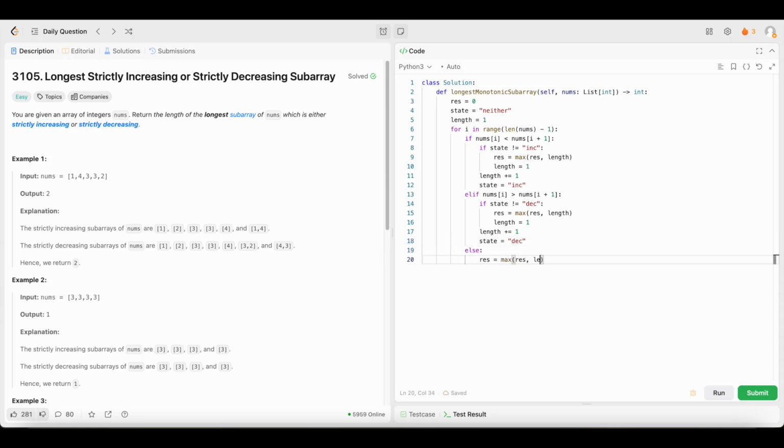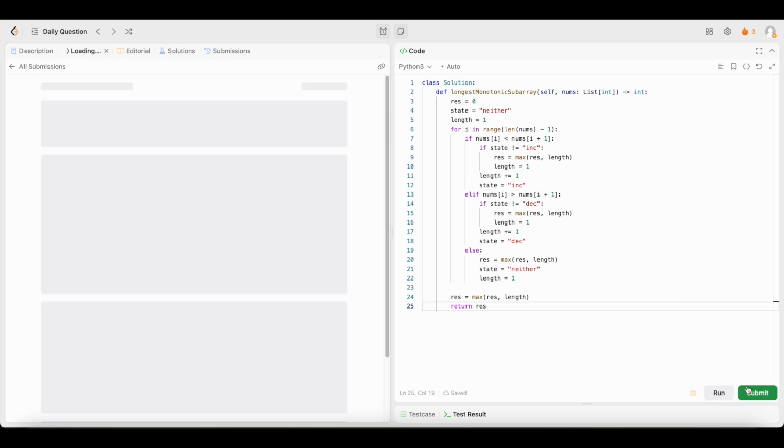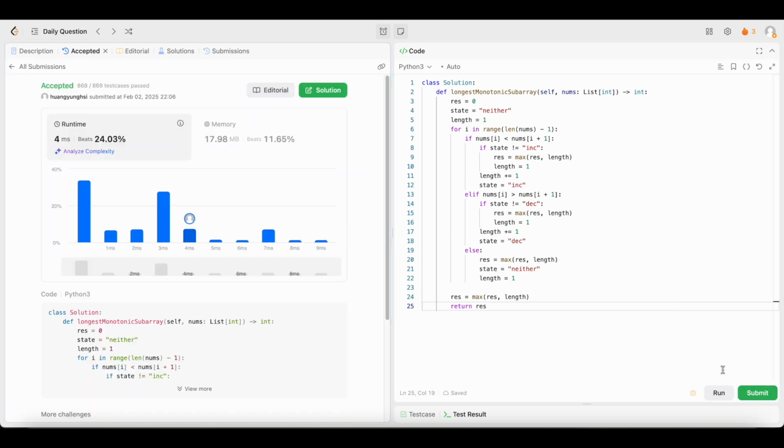Else, if it's neither, then we just update the result, set the state to neither, and reset the length to 1. Other than that, we can update the result at the very end, and then return result. Alright, let's see if it works. Okay, perfect. I just realized that you could put line 18 and line 12 inside the nested if statement, but either way works.